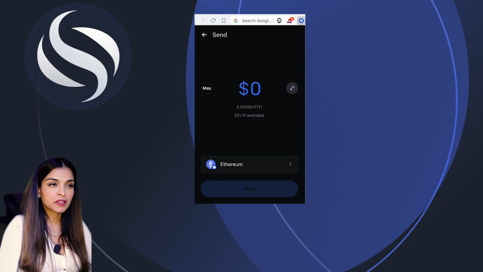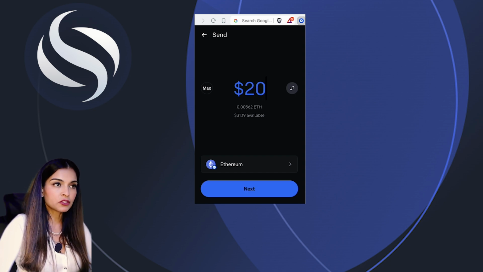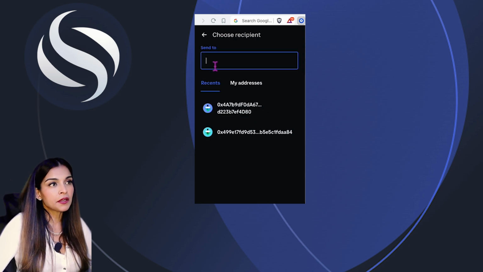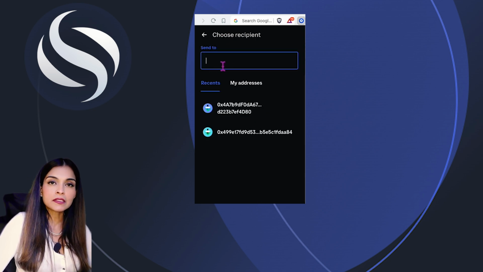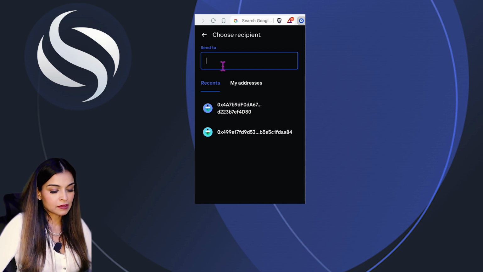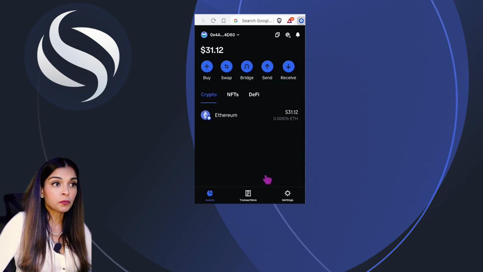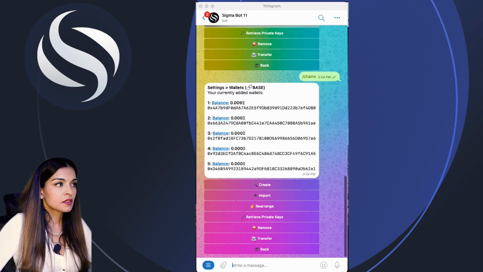From my Coinbase Web3 wallet, I'd like to send $20, which is equivalent to 0.0056 ETH. I'll click on Next. And here, send to, I'll type in my Sigma wallet address. I'll click on Send. Done, and go back to my Telegram bot. So now that our wallet is funded, we can begin trading.